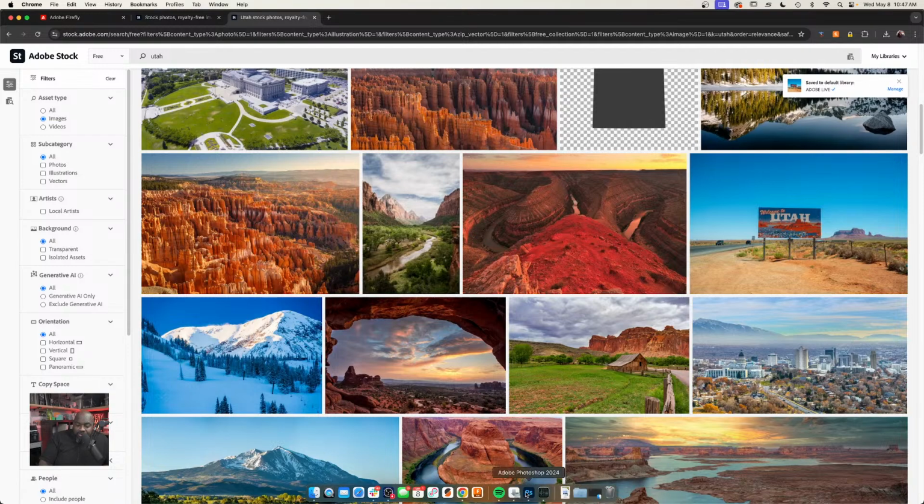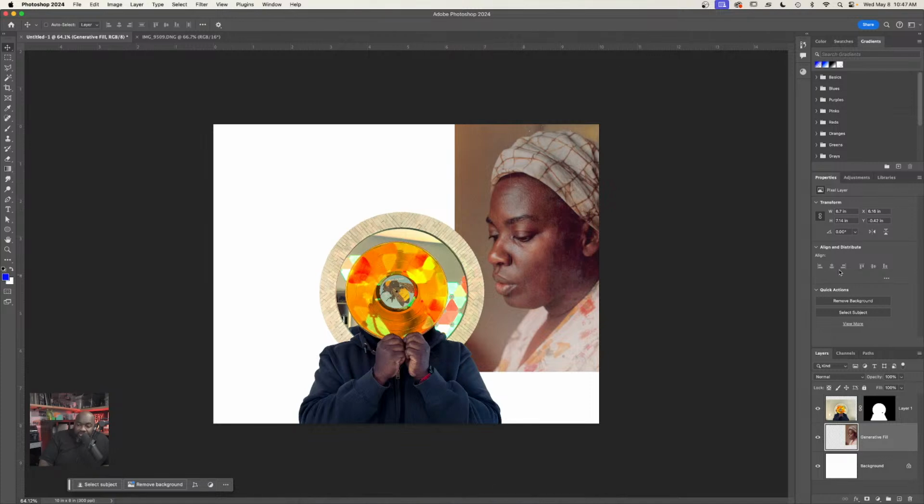Because we have Creative Cloud, once I get back to Photoshop here, I'm going to go to Window, Libraries, and let's go back here and select Adobe Live. And we have some artwork here. I'm going to turn that off. And I should have some images as well. All right, there we go.